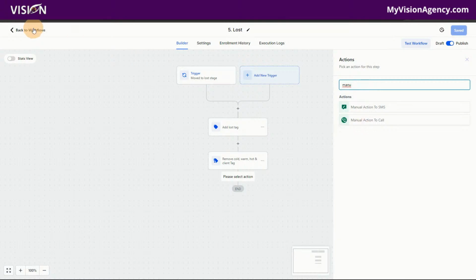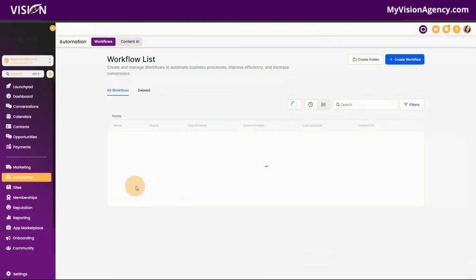And then the same thing with all the other stages. You want to think about, now that you have the flow and the automations are in place, okay, what else do I want to happen when they end up in the lost stage? What do I want to happen when they end up in the client stage?